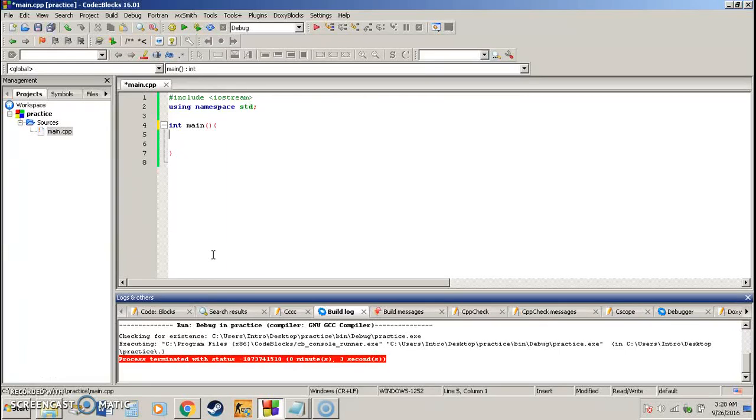Welcome to TechSpace, and in this tutorial I want to go over basic math functions that are used in C++. Since this is tutorial 13 now, or 12 or 13, I figured we'd go over these math functions and set them into a different function. So we're going to go ahead and create some function.